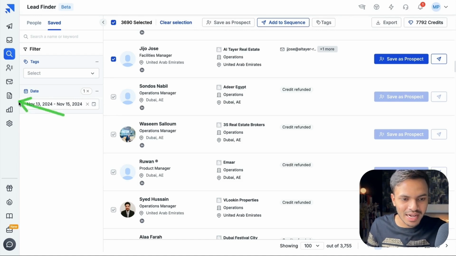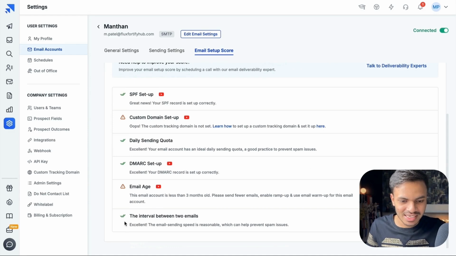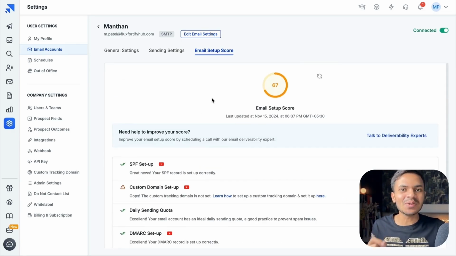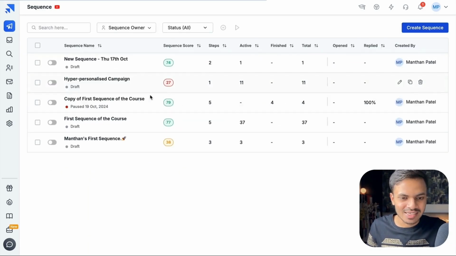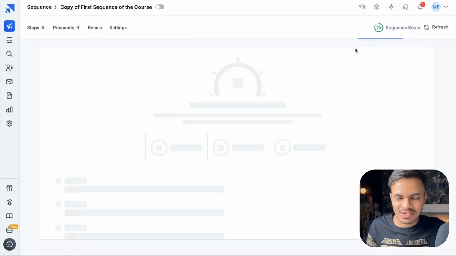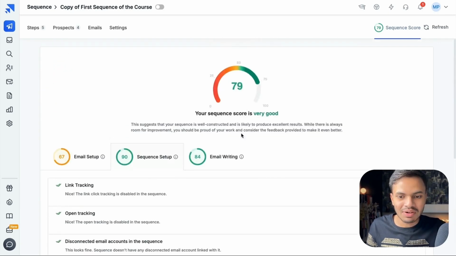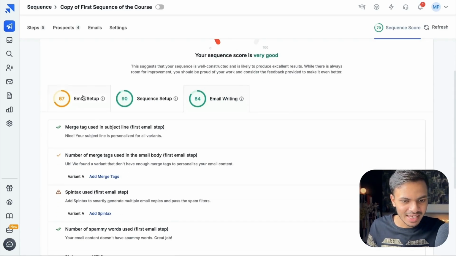Other than that, we have analytics, one-to-one email insights, prospects, unified inbox, sequence list. Then you can also check your email setup score. Alright, so SPF configuration is done, daily sending quota, DMARC, our email age, the interval between two emails. From here, you can check your email setup score as well as, let us take a rendering example of a sequence. So I already rendered this sequence. So click on sequence score. Here you will be able to find the number of variants used, number of follow-ups, and it will provide a sequence score. This suggests that your sequence is well constructed and is likely to produce excellent results. We have email writing score and email setup score.